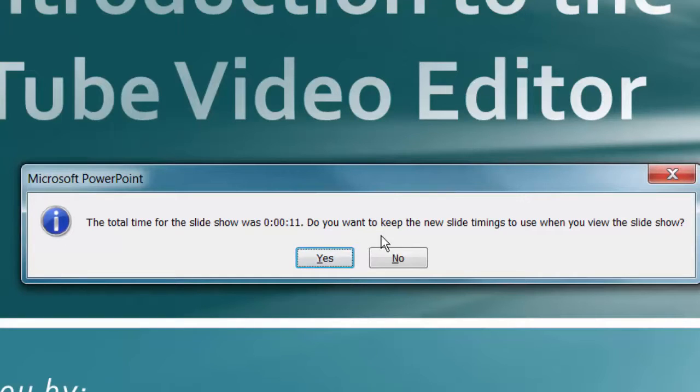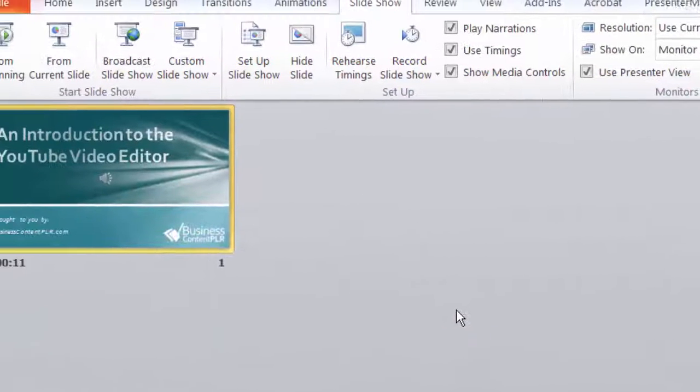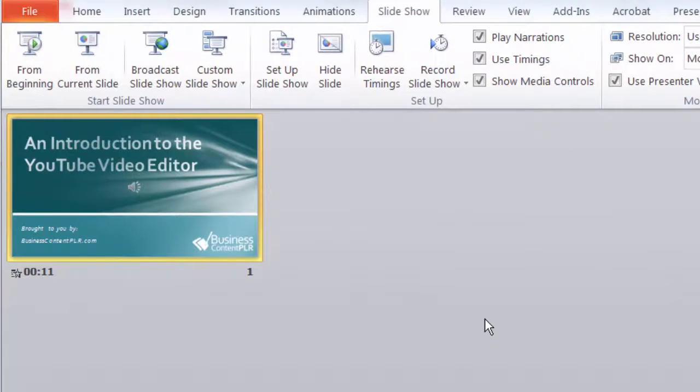That's it. It's now done, and it says the total time for the slideshow was 11 seconds. Do you want to keep the new slide timings to use when you view the slideshow? And you want to click on Yes. That's the timing that's going to be used when it actually saves it as a movie.